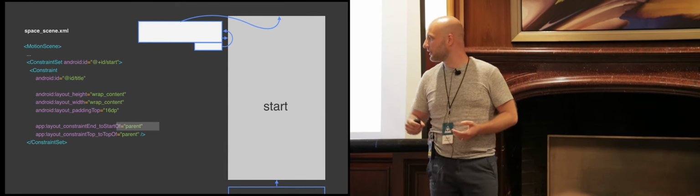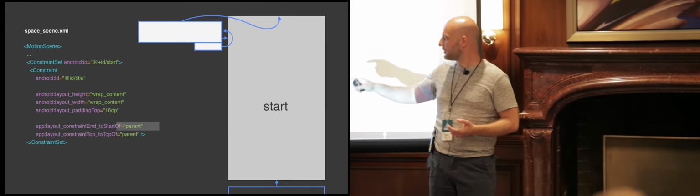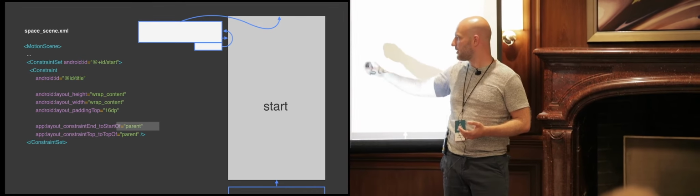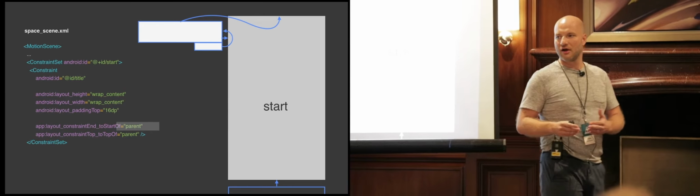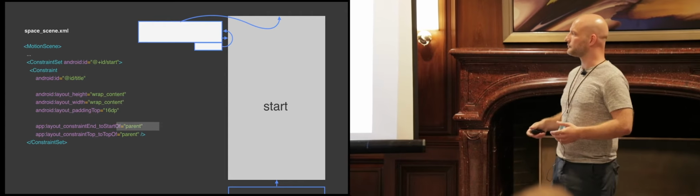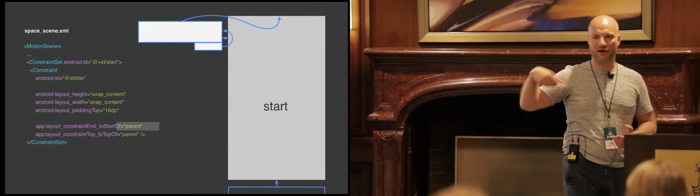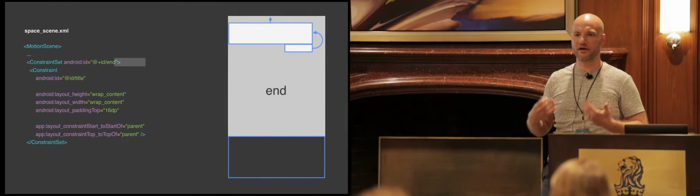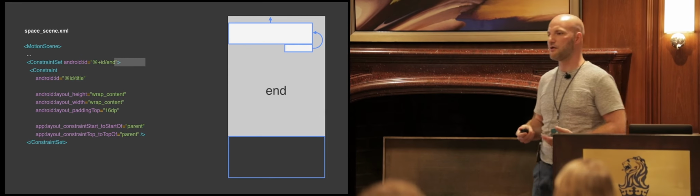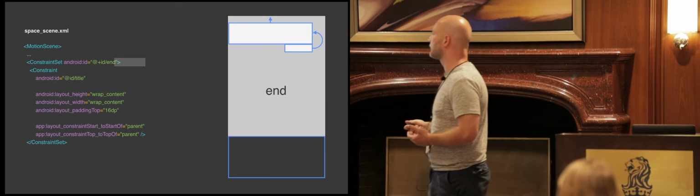And the interesting one here, and we talked about this earlier, is we're going to constrain the end of the title to the start of the parent. So that's going to move the title off the screen. And we're going to repeat that for every single view in this layout. We're going to provide one of these constraints for every single view in the layout in order to define our start state.